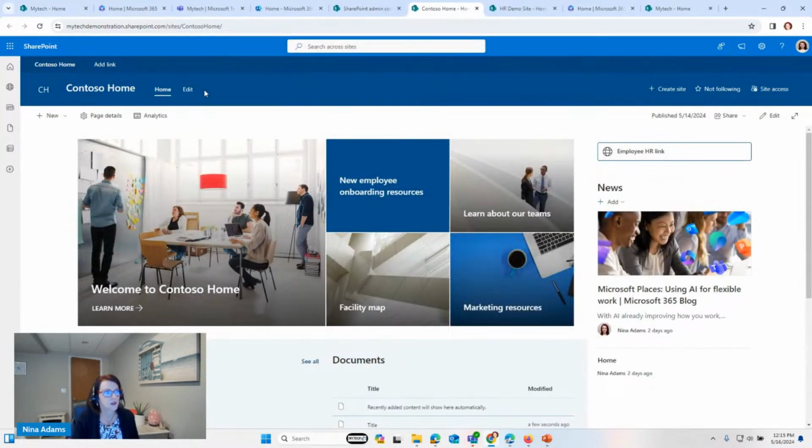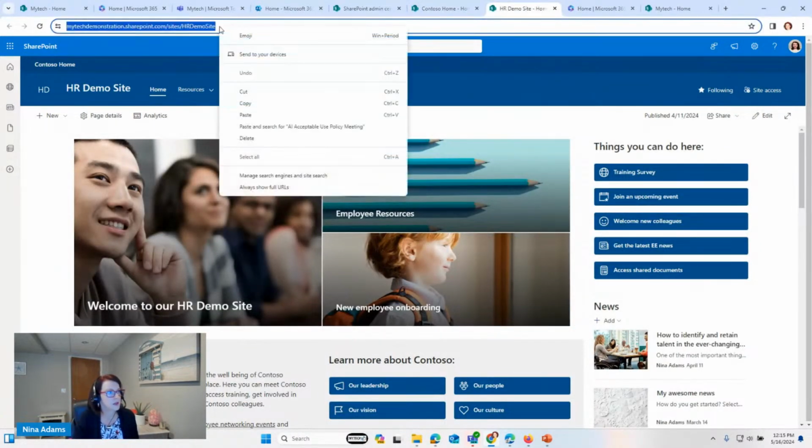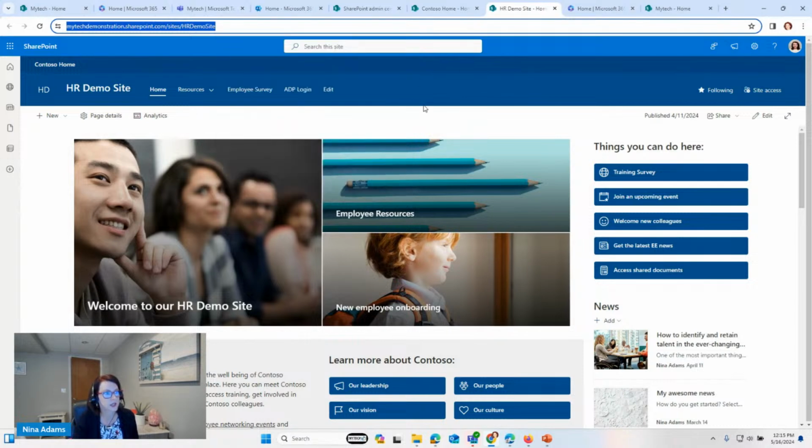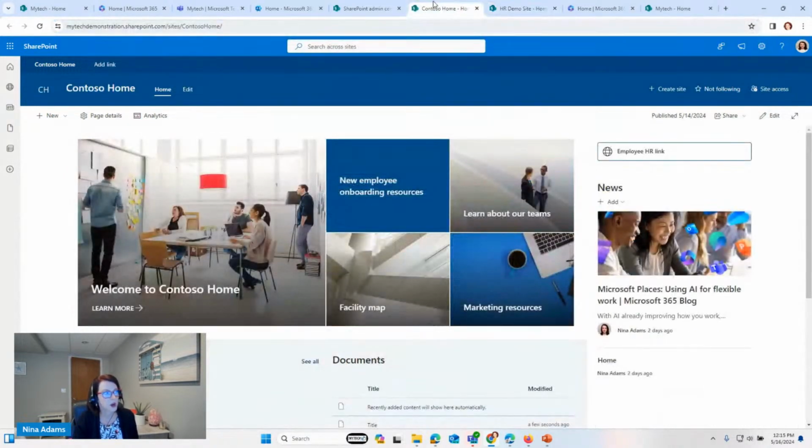All right, so what I need to do next is I need to start building out that global navigation. So I'm going to go to my HR demo site. I'm going to grab that URL. And then I'm going to go back to my home page. And you'll see now I have two sets of navigation. So this bottom set here is the navigation for this specific communication site, but the top level is what I'm building out for my hub.